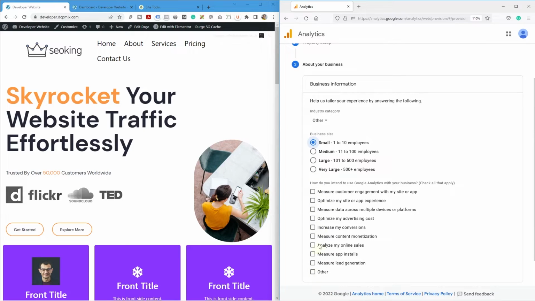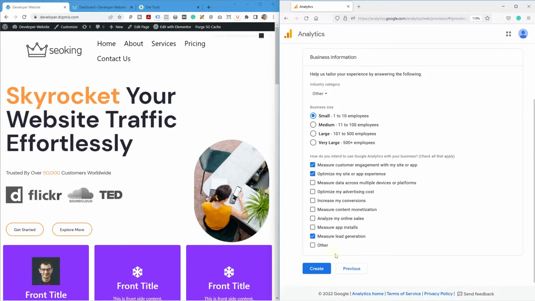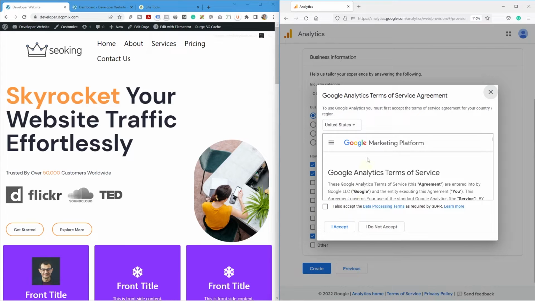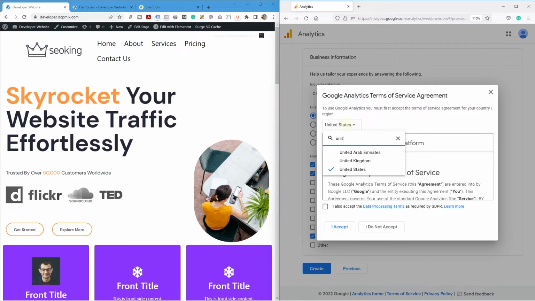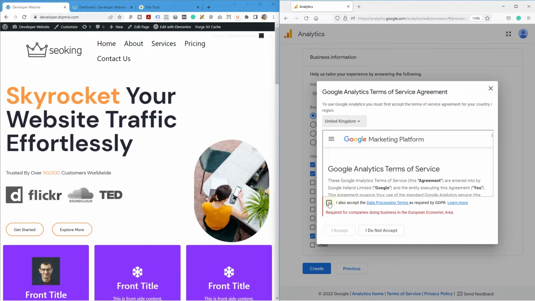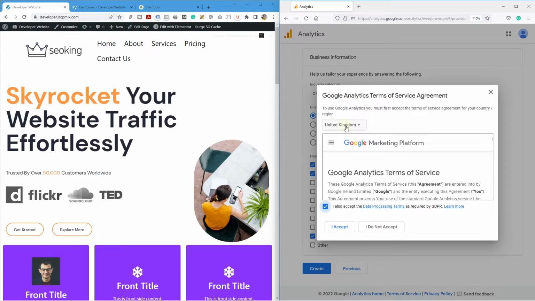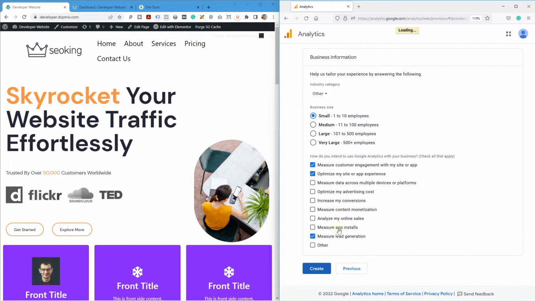Then you can tick off these options. How do you intend to use Google Analytics with your business? Check all that apply, and you know, might measure customer engagement on my website, optimize my site or my user experience, measure data across multiple devices, optimize for adverts and so forth, all these different options. You can tick whichever ones are relevant to you and then click create. So when you click create, you can select the region here. So I'm going to select United Kingdom, and then I'm going to tick this option and then accept, and you just select the relevant country in here, then click I accept.